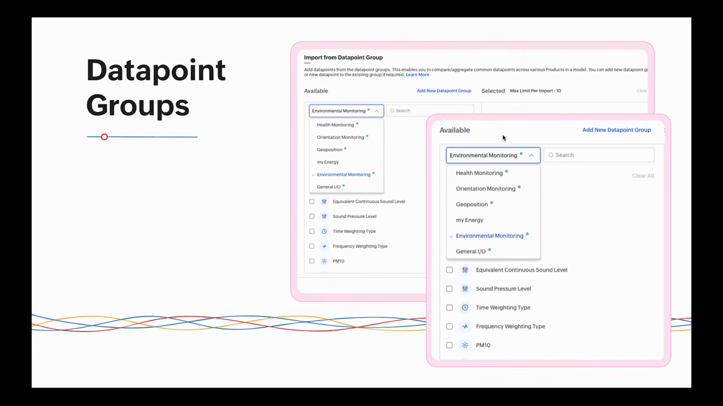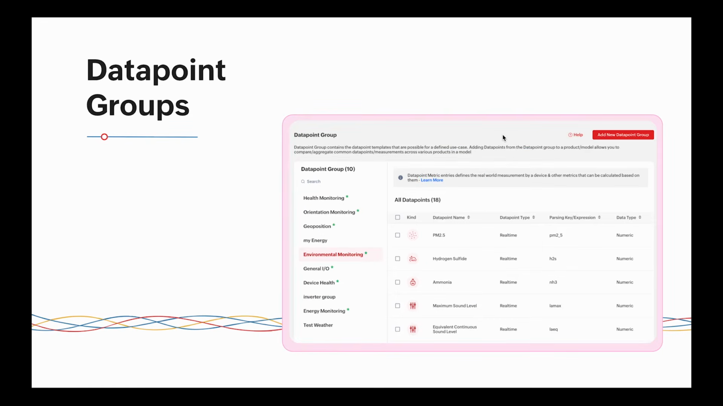And regarding the data point groups, they are there as part of the device addition flow itself. You can choose from the existing data point group, and then it will list all the data points. For example, it may have environment monitoring, a geo position, orientation monitoring, energy monitoring, all those data point groups, and you can pick and choose from there. This is also available from the model, meaning the developer portal space under the model section.